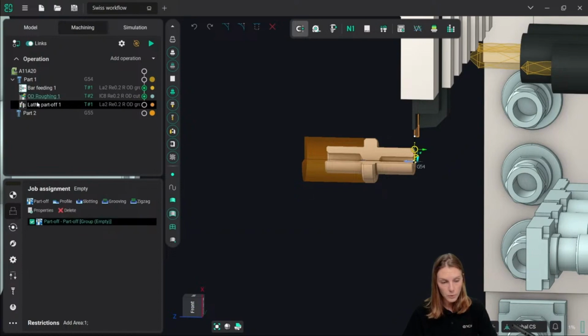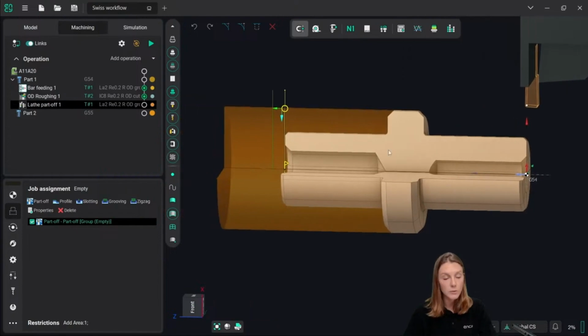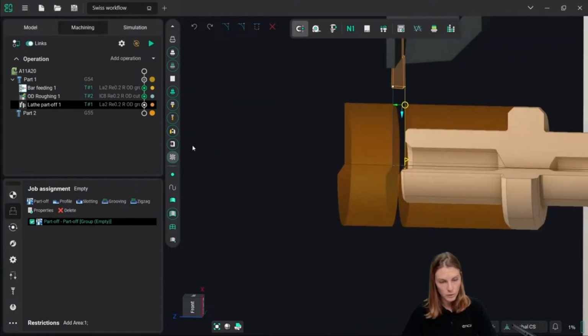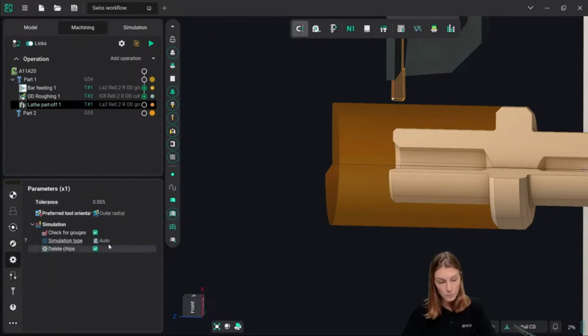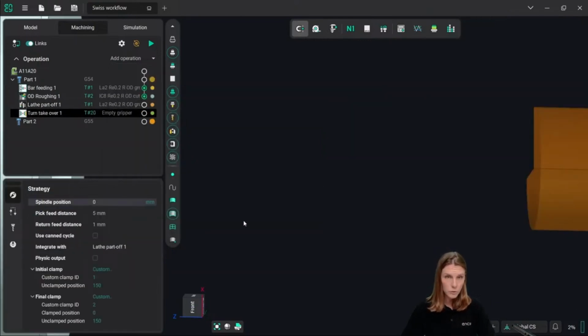As any cutting operation, it has a job assignment tab, which automatically picks the profile. In this case, I don't need to cut from the right side, but I need to cut from the left side. So we reverse the toolpath, and we can apply the toolpath. That's it. We can also make some small adjustments just for more convenience. We can delete chips.